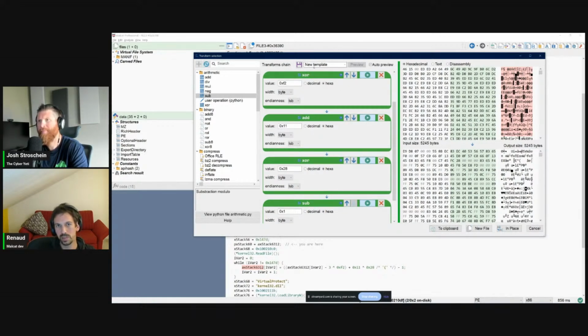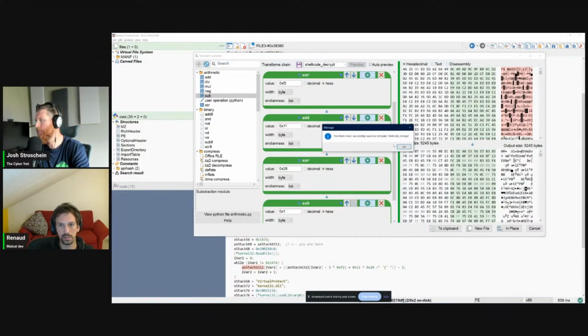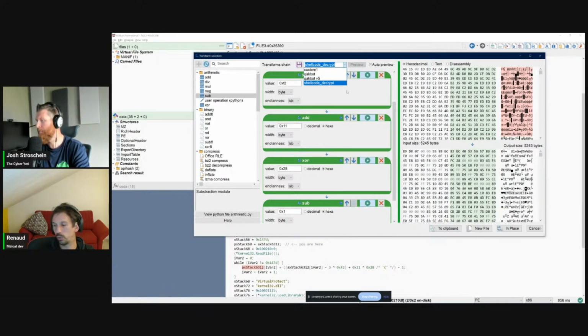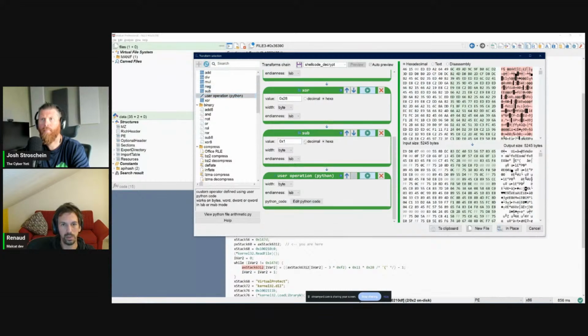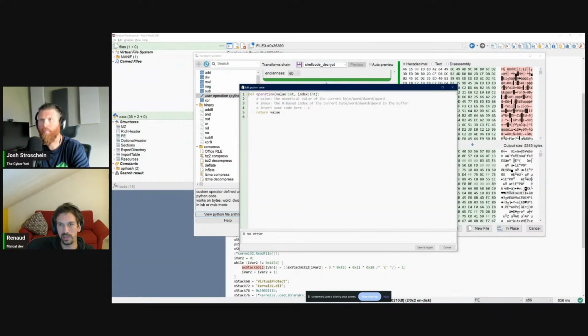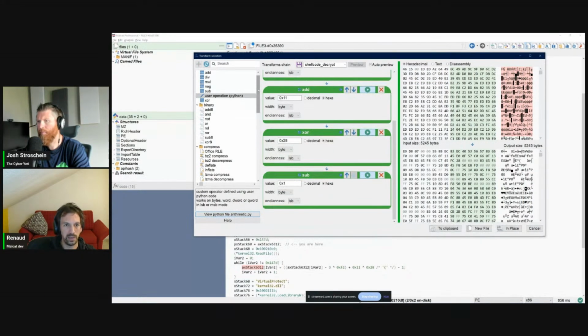By the way, if you want, that's a feature that will be available in the next version of the tool. You can save your template, your chain, using any specific name. I don't know, shellcode decrypt. And you can save it. And later you will be able to recall it. That's a nice feature. You can also add your own Python code if you want, using an inline Python operator, online Python editor, sorry. You can do a lot of things there. You can also add your own transforms.